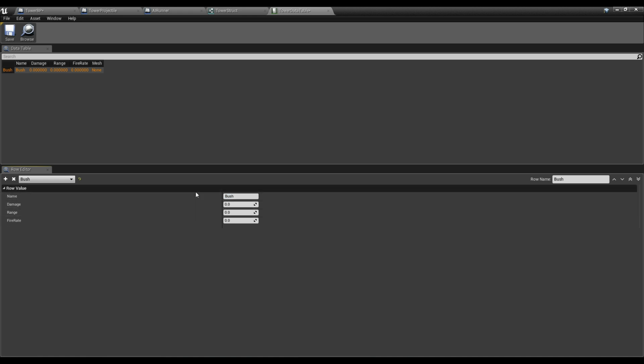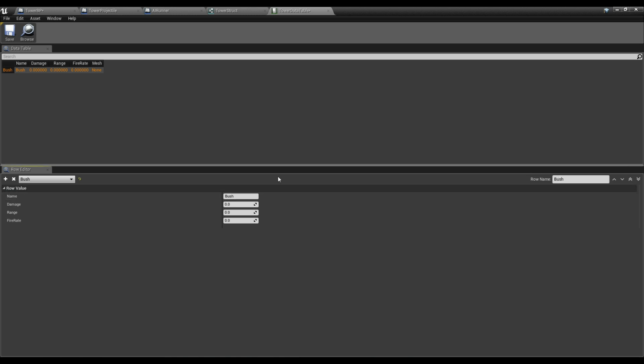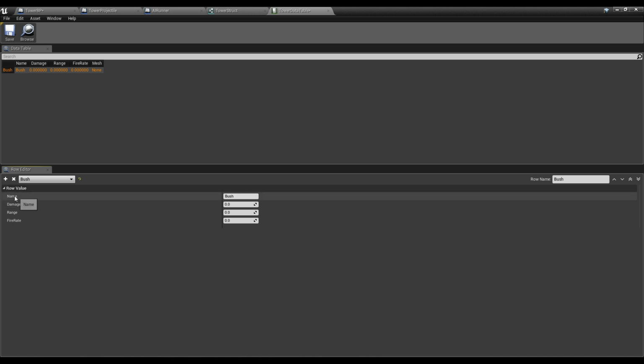This is something I tend to do with data tables, because after we get this data out of the data table, we don't retain this row name here. So I like to duplicate it, either if you're using an index to reference it or if you're using a name to reference it, I like to duplicate it inside of the struct in case we need that name again later. Let's make it deal 10 damage.